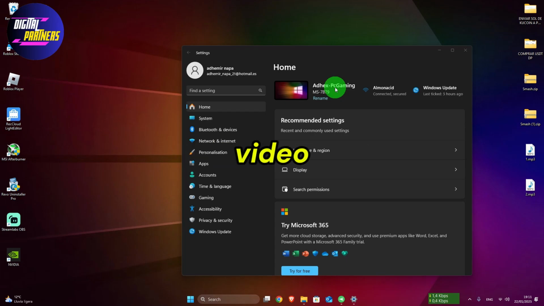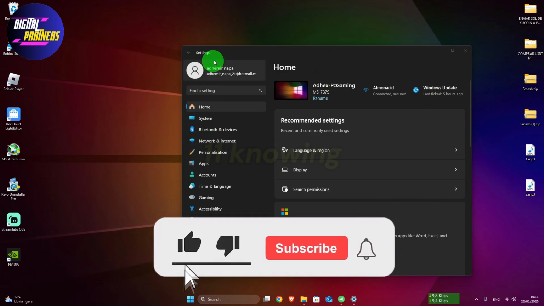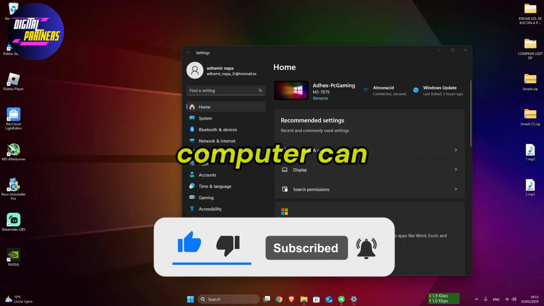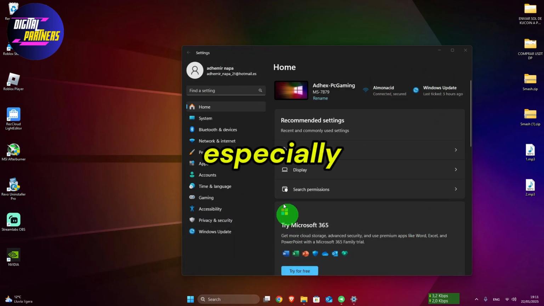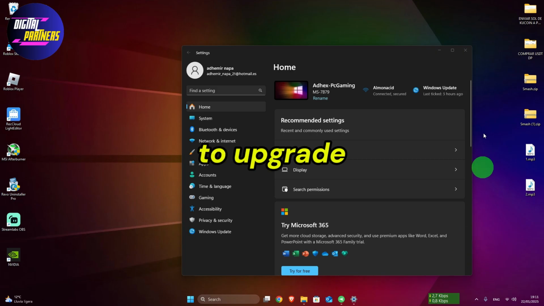In today's video, we are going to show you how to check your graphics card in Windows 10 and 11. Knowing the type of graphics card or GPU on your computer can be really helpful, especially if you want to check whether your device meets the requirements for a game, certain software, or even to upgrade your drivers.